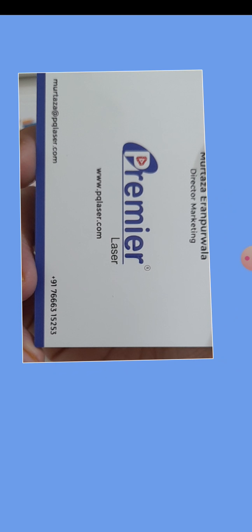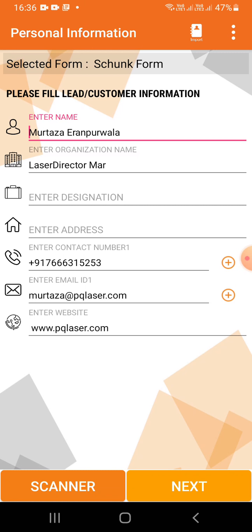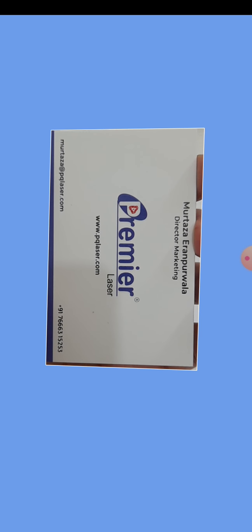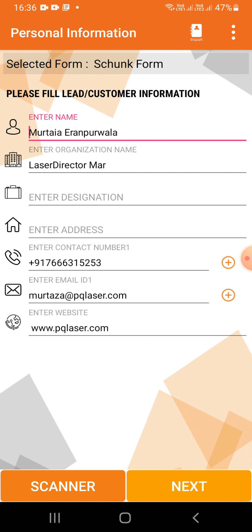To scan the visiting card, you have to click, and you can see here the details have popped up. Usually we suggest that you should hold the card in your hands. It is designed in such a way that it will automatically pick up the data, and you can see here it has picked up the necessary data. In a similar fashion, you can go ahead and scan some other cards as well.